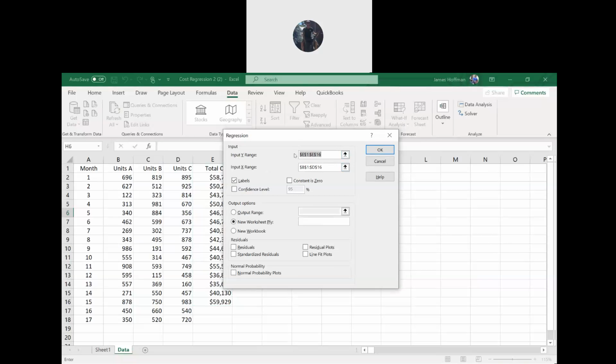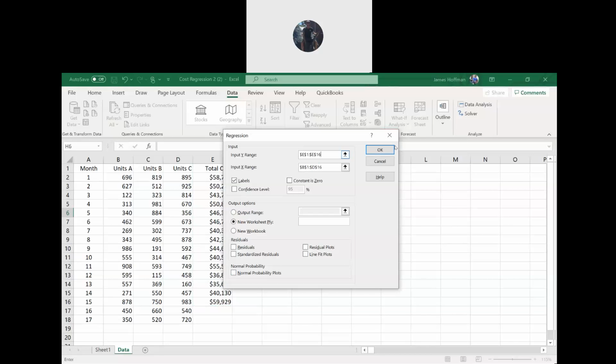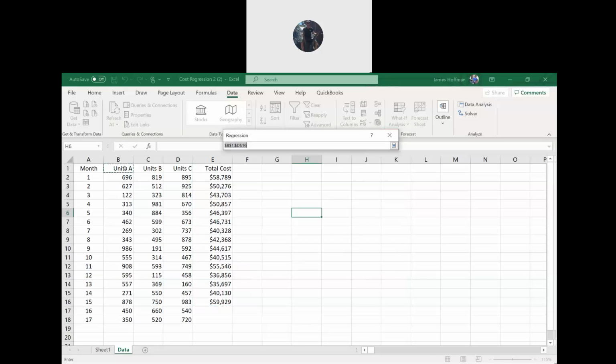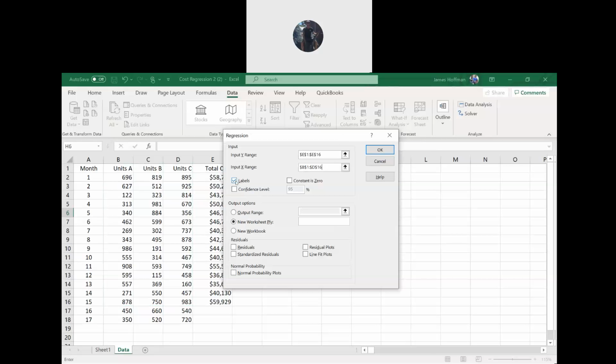All right, and then this is what you should specify: the Y range. Hit this and choose E1 to E16. And the X range, hit this and choose B1 to D16. And then this box that says Labels, make sure that's checked. And then that should catch you up. And then hit OK.